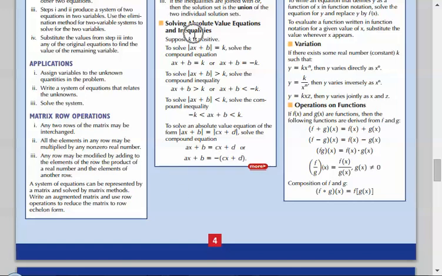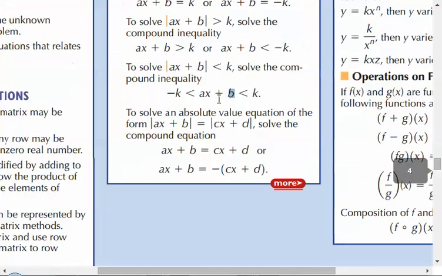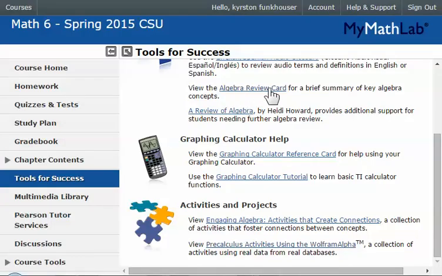Here's this absolute values with inequalities, where they're showing you if it's an OR statement right here, you set it up as an OR. If it is, I'll zoom in a little bit. If it's an AND statement right here, then you can make a compound inequality and pinch them between the two sides. So that was the algebra review card.